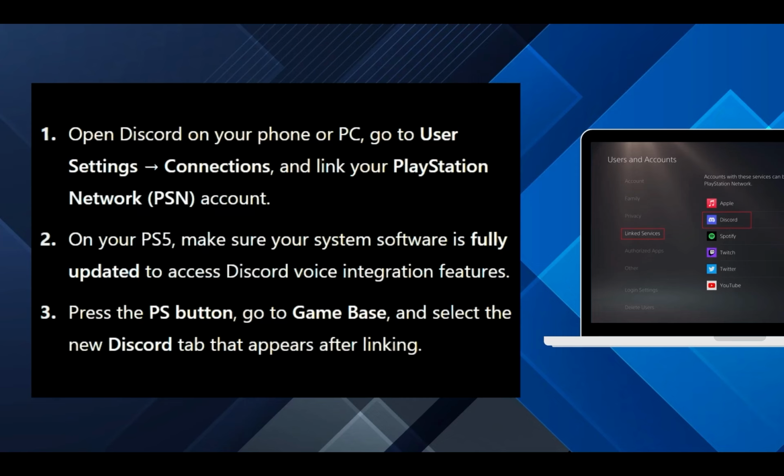First, open Discord on your phone or PC, go to User Settings, then Connections, and link your PlayStation Network, PSN account. On your PS5, make sure your system software is fully updated to access Discord voice integration features.